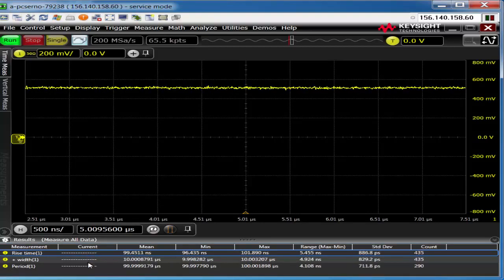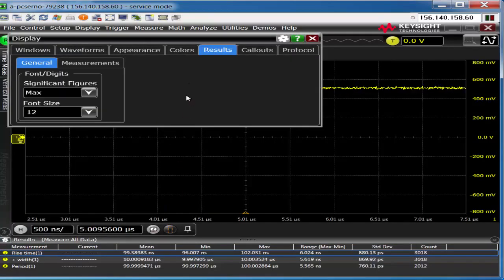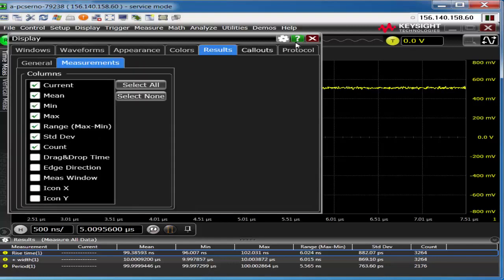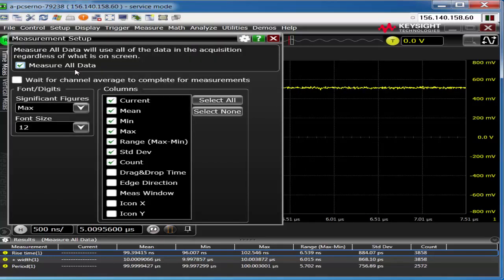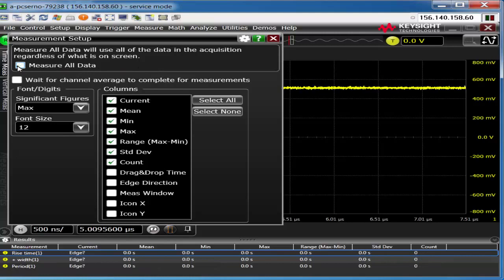Of course, this current thing doesn't display because the markers used to measure the rising, falling, or the width measurements are not on the screen, they're off screen. So you only get this mean measurement, and the count does increase. This count here is the measurements made on the newly acquired pulses, and it's continuously running right now, so that's why it's increasing. So when you make measurements off the screen, you want to make sure you set it up to measure all data. Otherwise, it'll just measure what's on screen. So you see, if I deselect that, all these measurements are zero.